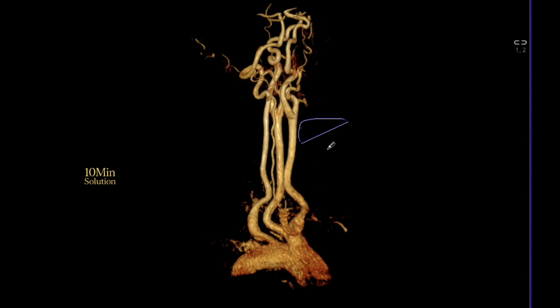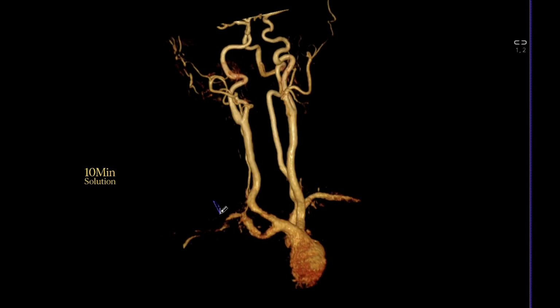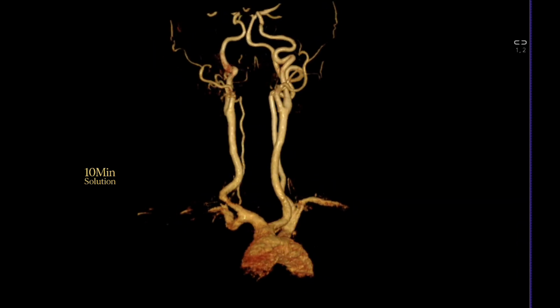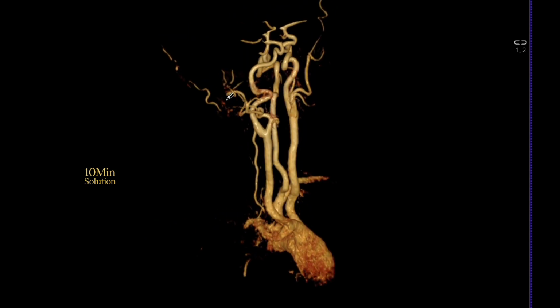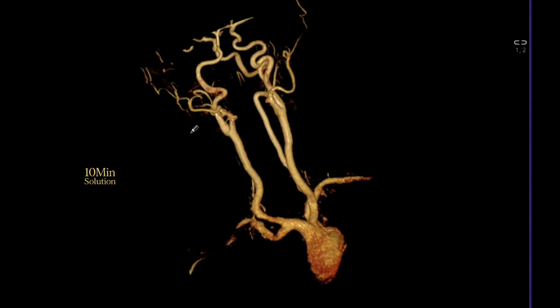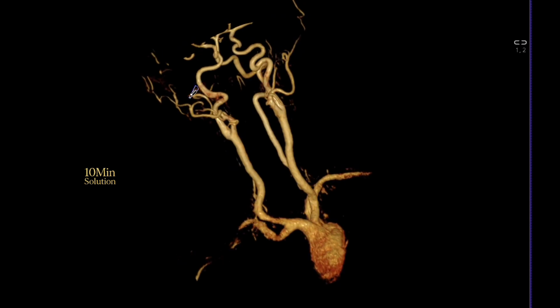Post-processing. Post-processing transforms raw data into clinically meaningful images. Key techniques include MIP, or maximum intensity projection. This highlights high-signal vascular structures and provides angiographic views.